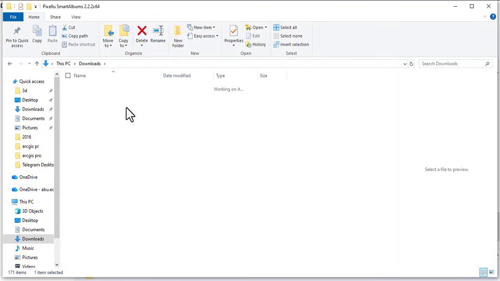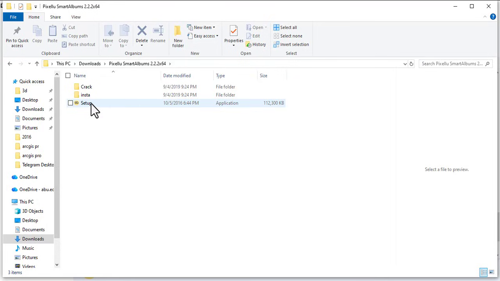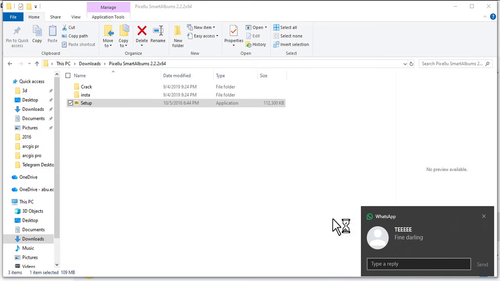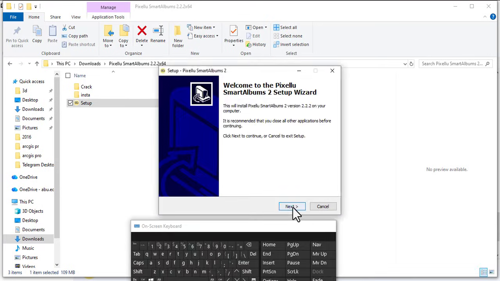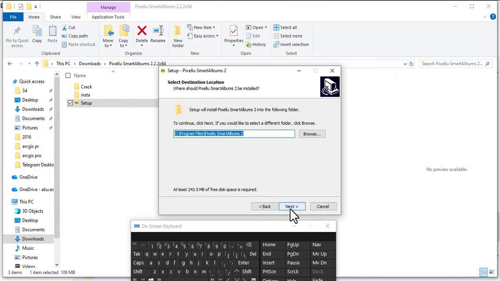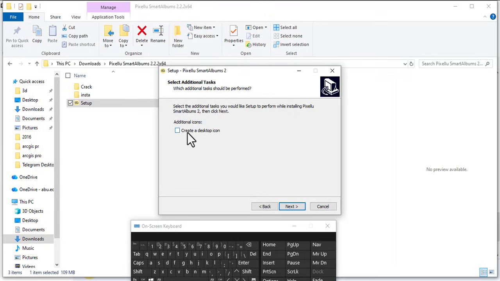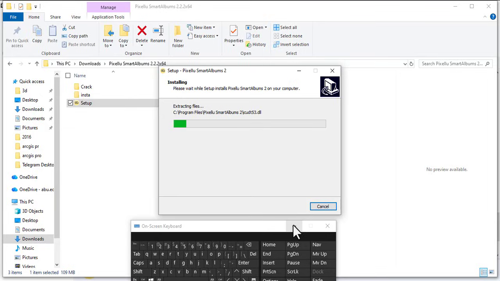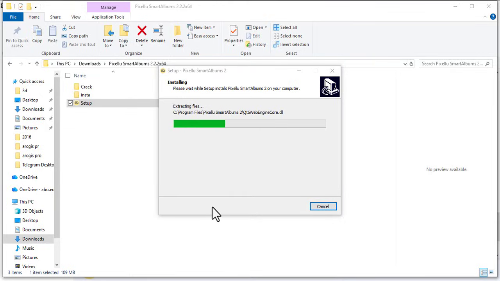So once that is done, you open it and it's a simple, straightforward installation. Just double click on this setup, then you click on yes, then you click on next, click on accept, you click on next, click on next, you click on next. If you want an icon created on desktop, you check it, but I don't want. Click on next and then you click on install. So it's very easy, it does not take time, you just install within a few seconds.